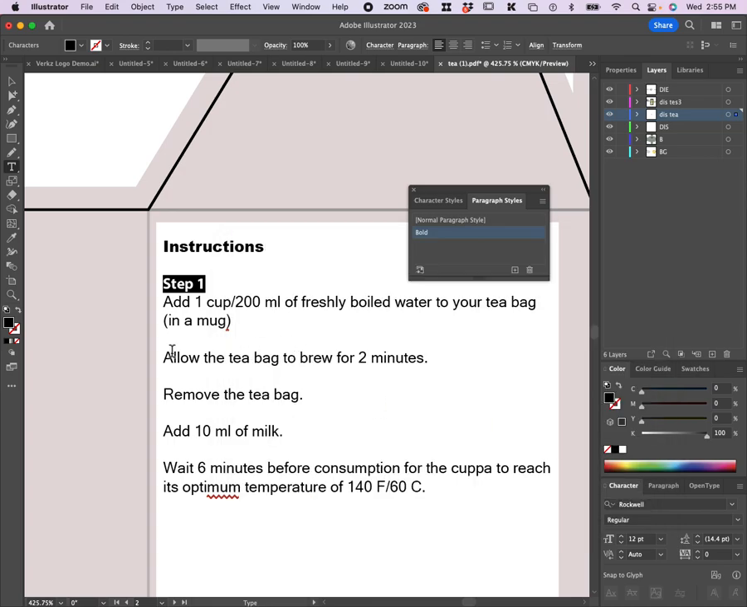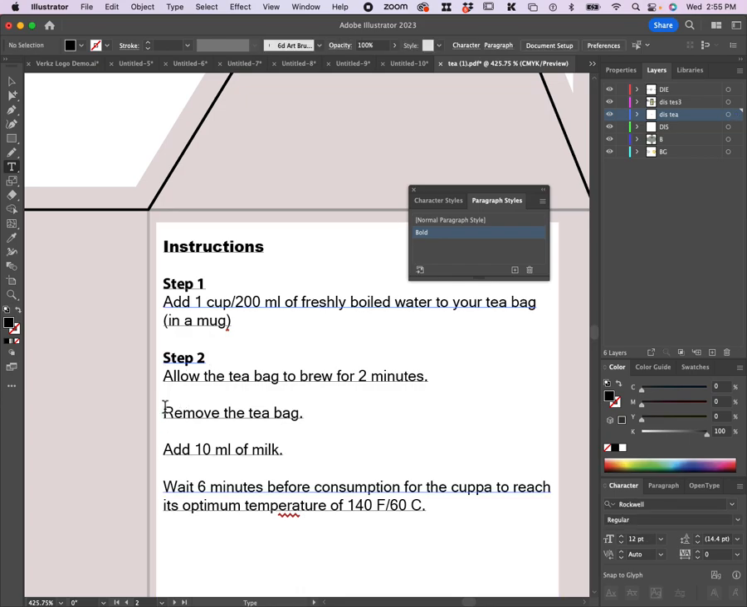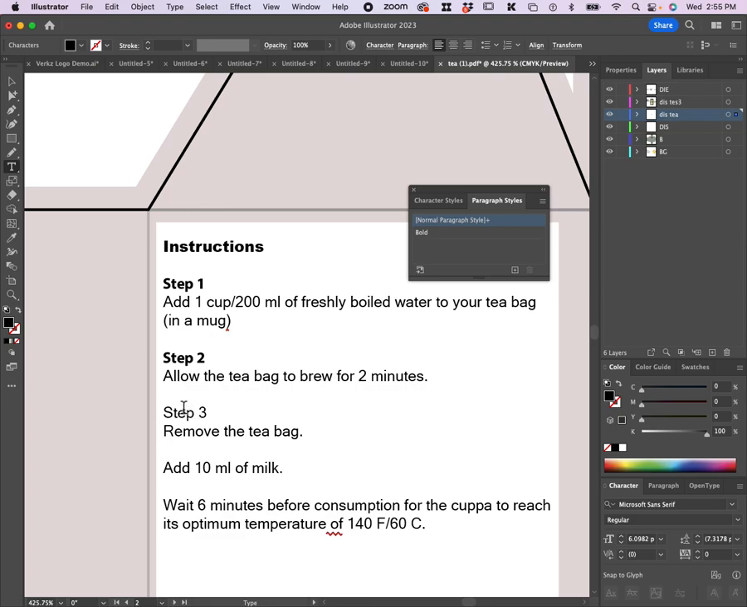So that way when I go to do step 2, I can just select this and then do bold. Step 3, then do bold. Step 4.